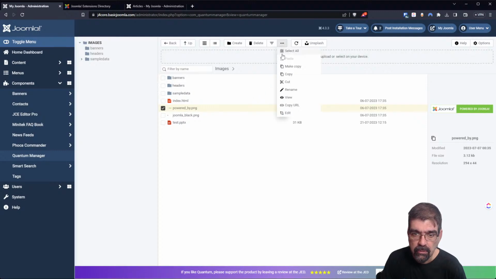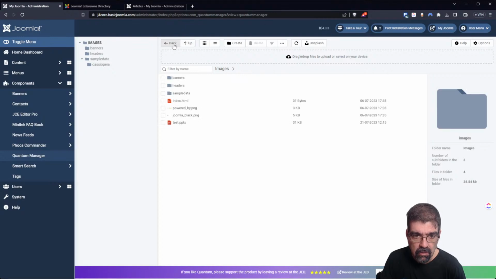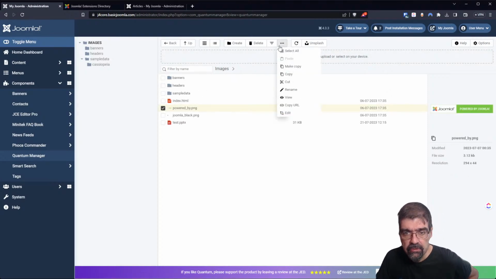What else can we do here? We can copy. So then we can go somewhere and paste. So let's go into here and let's go paste. And our file got moved over. That's very slick. Let's go up. All right, up a folder here. Or we can go back. Okay, we go up. And then let's see what else do we have here.